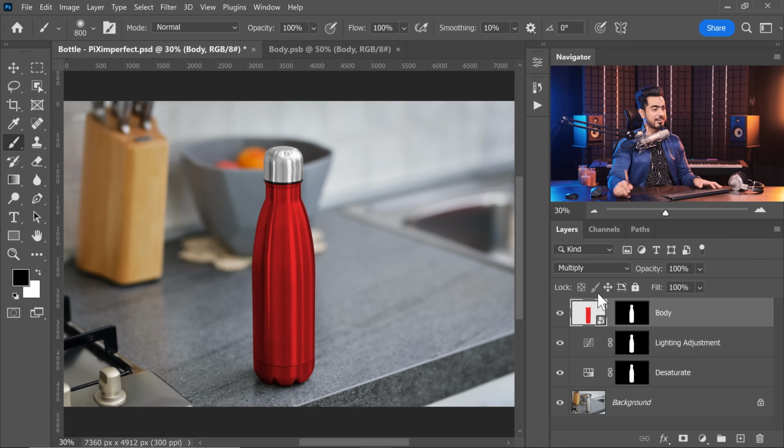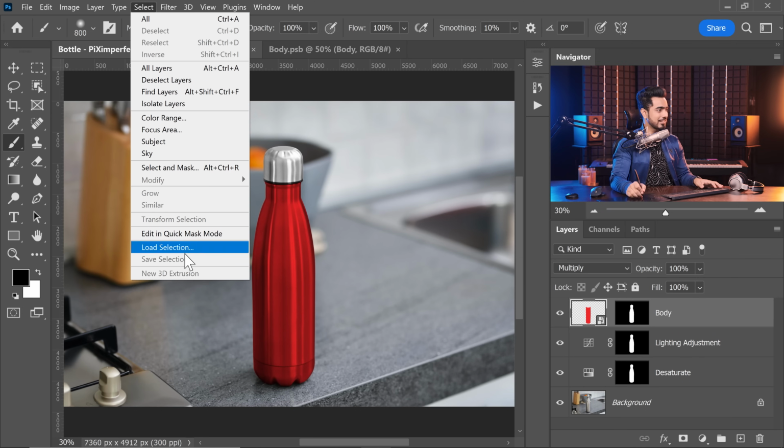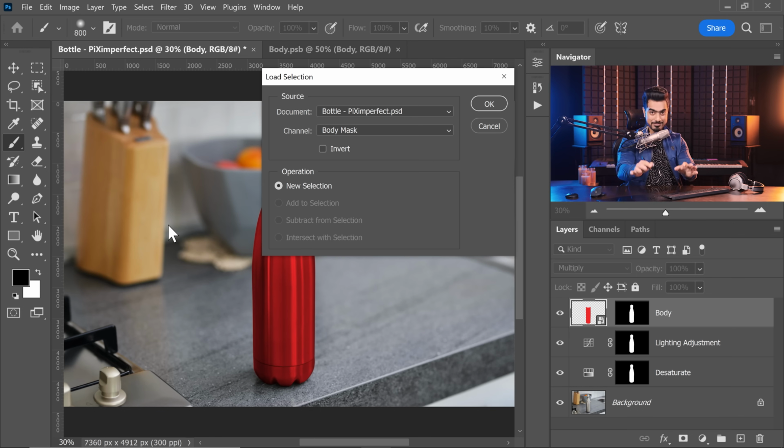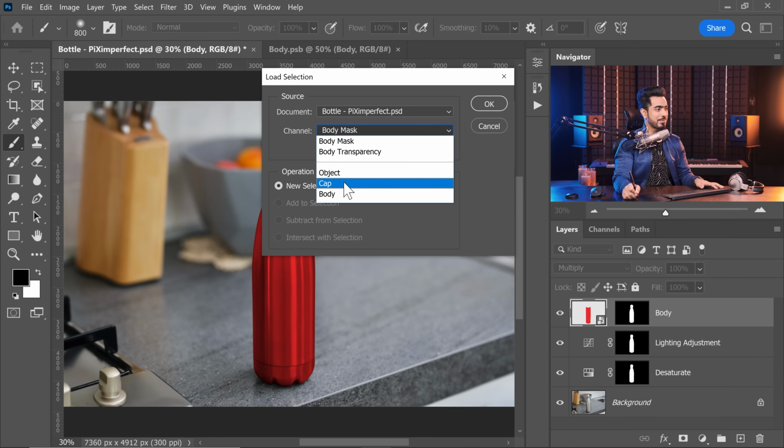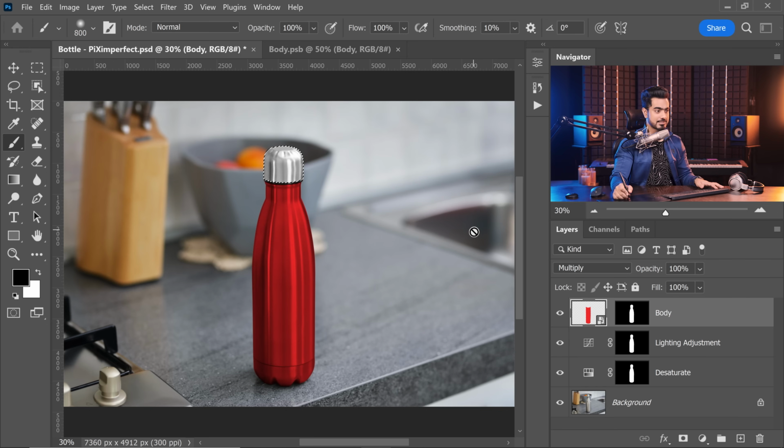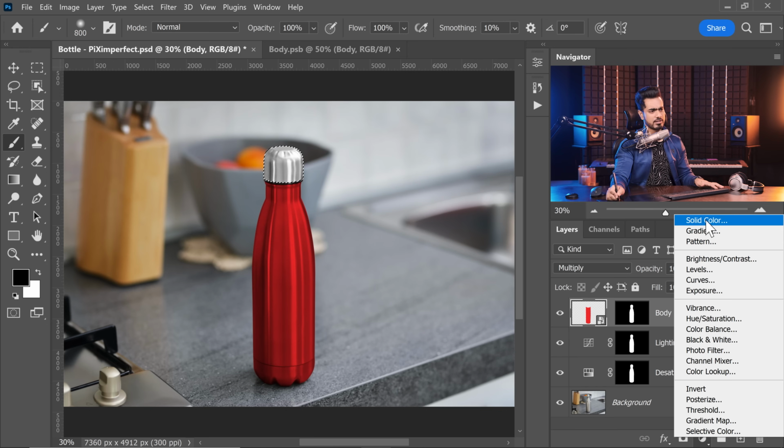We're just going to apply a color, and for it, first of all, let's select the cap. I already have the selection. Let's go to Select, Load Selection. You also have it, so check the link in the description for the starting PSD with all the selections. Choose cap, hit OK, we have the selection active, then simply create a solid color adjustment layer.